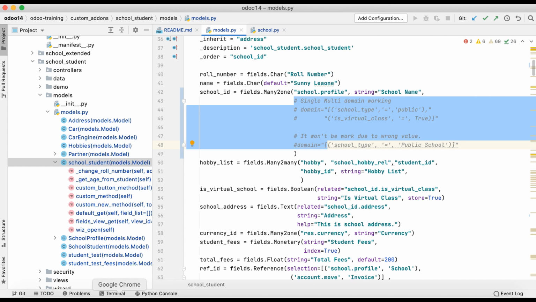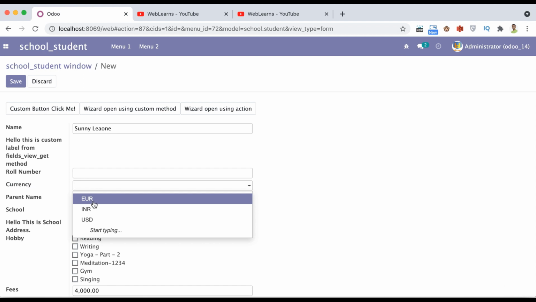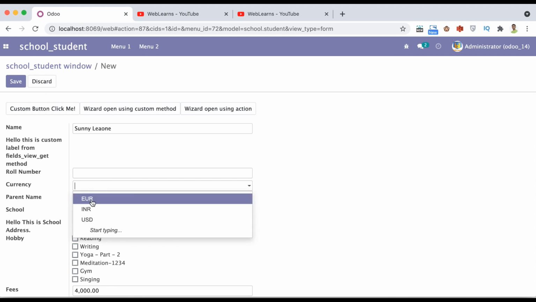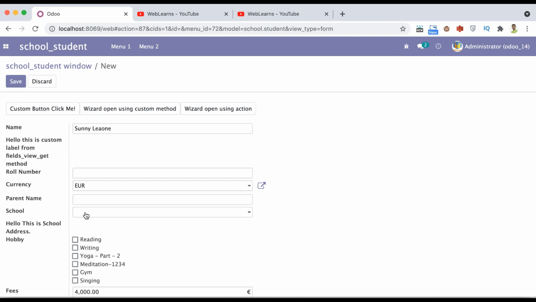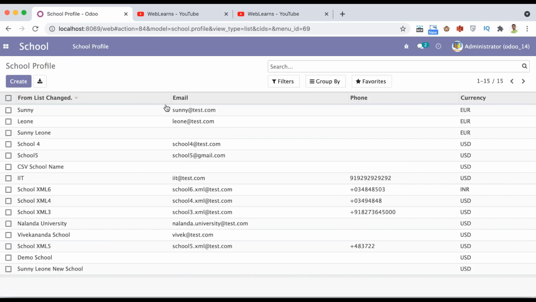Now we are trying to implement a new way: we can implement a dynamic filter. For example, you can see here the currency field, which is also a Many2one field, and this model is res.currency, and you can see Euro, INR and USD are available. Now if I click Euro, it will only show me records having currency configured as euro. For example, if I go to the school profile, now you can see euro, USD, INR and USD like this, right?